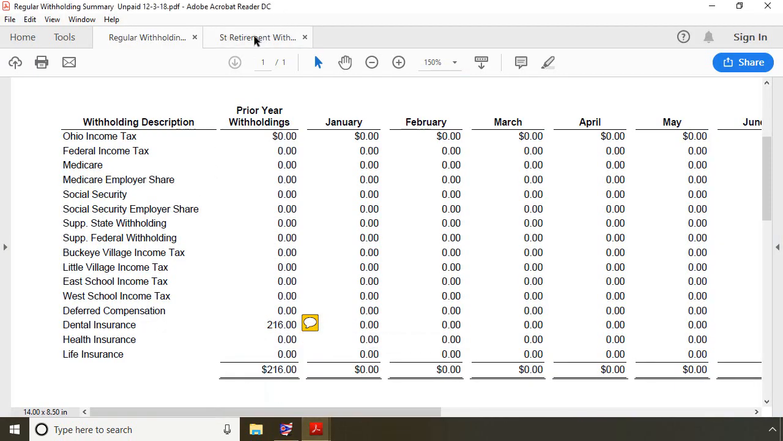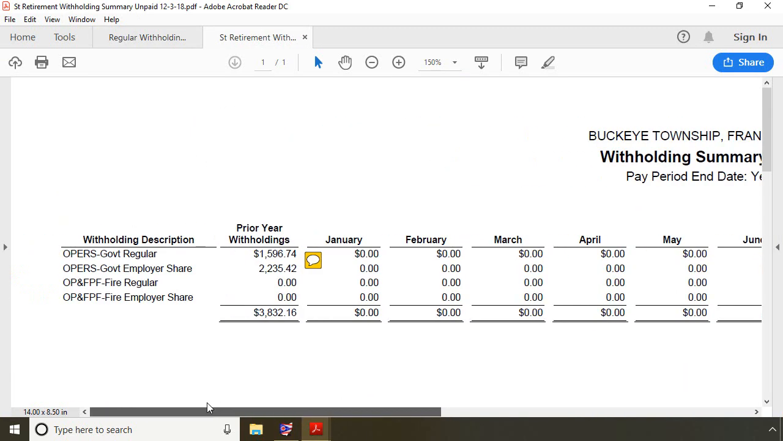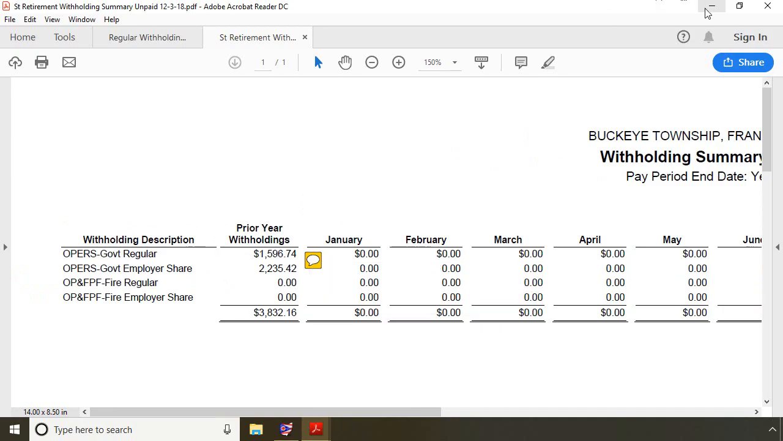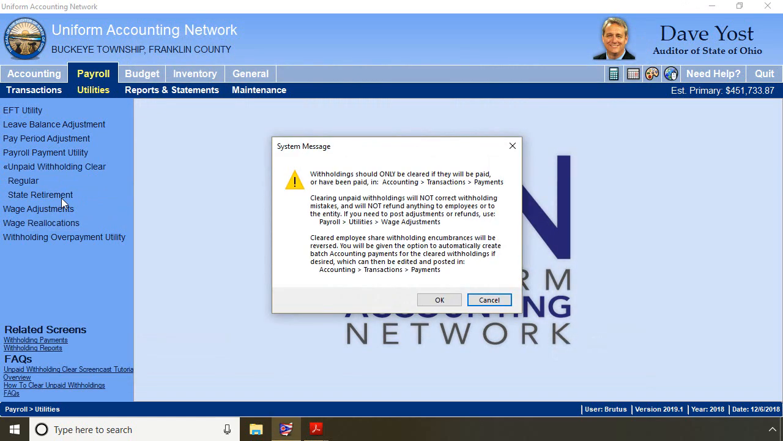I'm going to take a look at my state retirement prior year withholdings. We had an issue there as well. I discovered that my OPERS from December was paid from accounting to include a large employer credit. The unpaid withholdings from the prior year are no longer required and can be cleared. Let me show you that as well. When I select Unpaid Withholding Clear, I'm going to choose State Retirement.